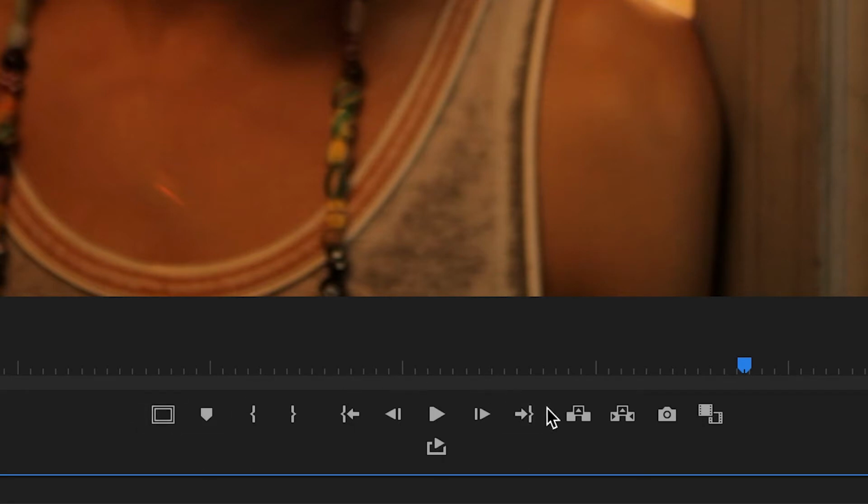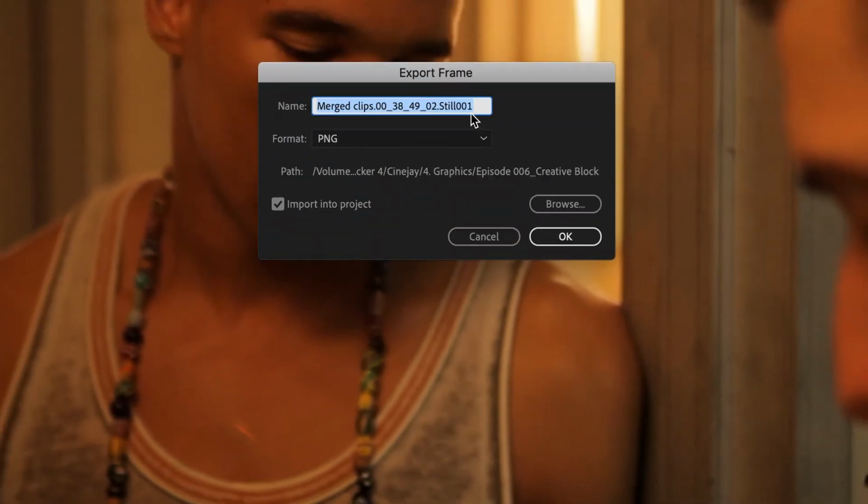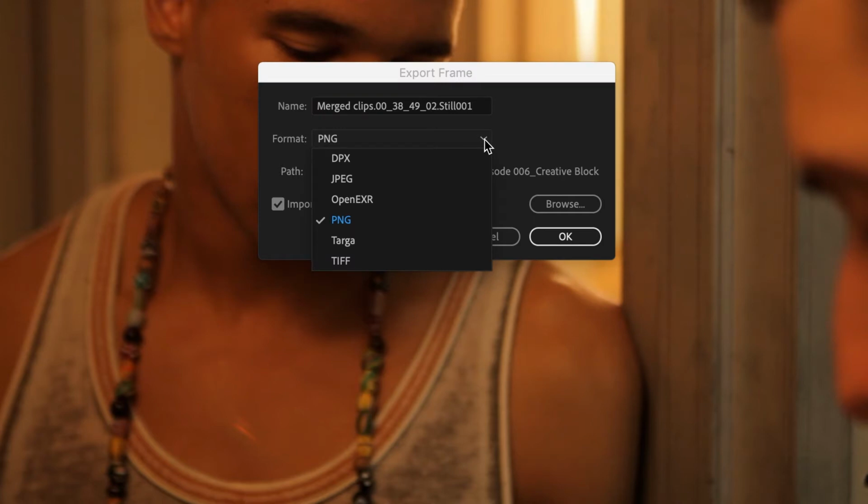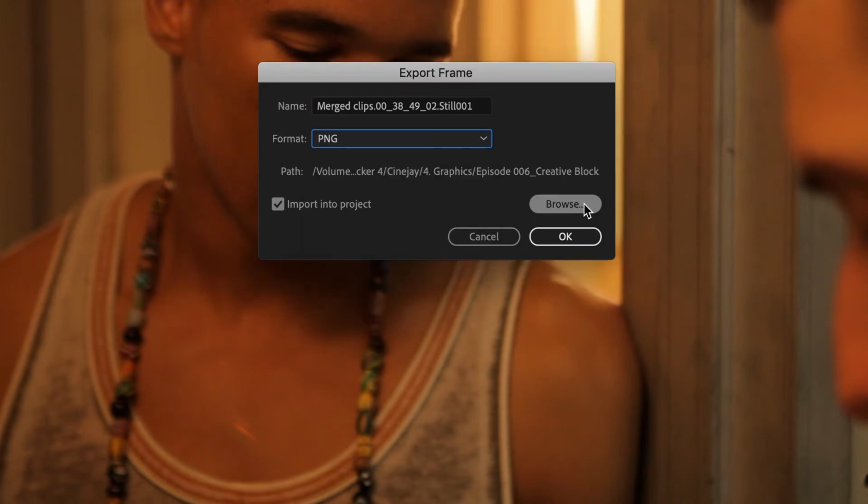Then on the other side, you have different editing buttons where here you would lift and here you would extract. Over here, you can export the actual frame that's on the screen. You can hit that and export it, name it, change to PNG, JPEG, and whatever you need, and then put it in the place that suits you in your project. You could also import it back into your project to use immediately right after capturing it.